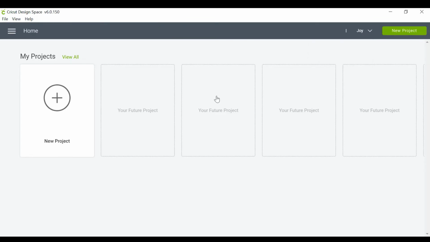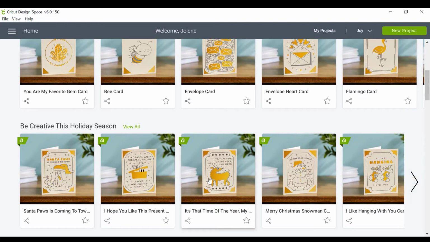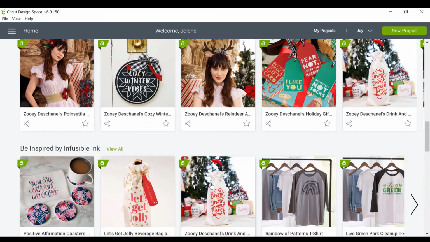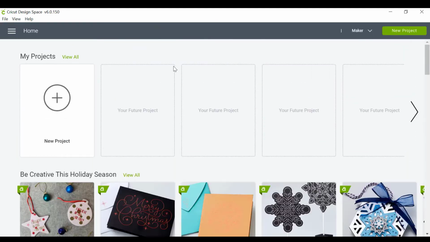If you have a Cricut Joy, for example, your screen's going to look different to mine because Cricut Joys do a really good job with these cards and decals and smaller sorts of things. But let me switch back to the Maker here.